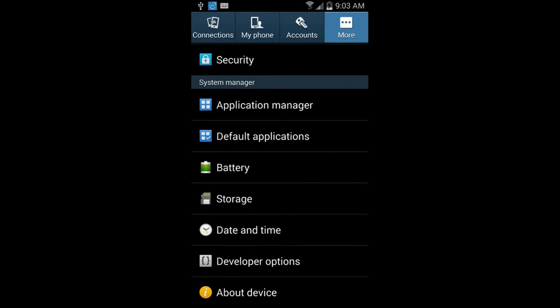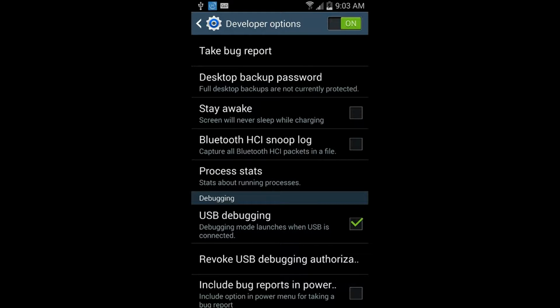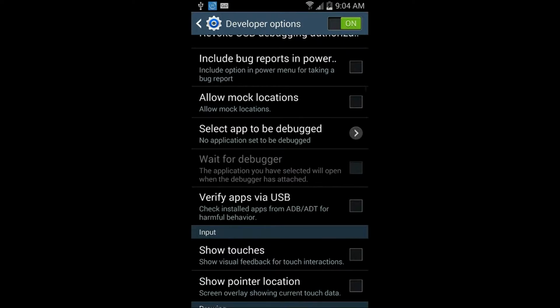Then you'll go back one step and you'll see developer mode and click on it. Under developer mode, you'll go down and find USB debugging. You will check mark it, and that will enable USB debugging.